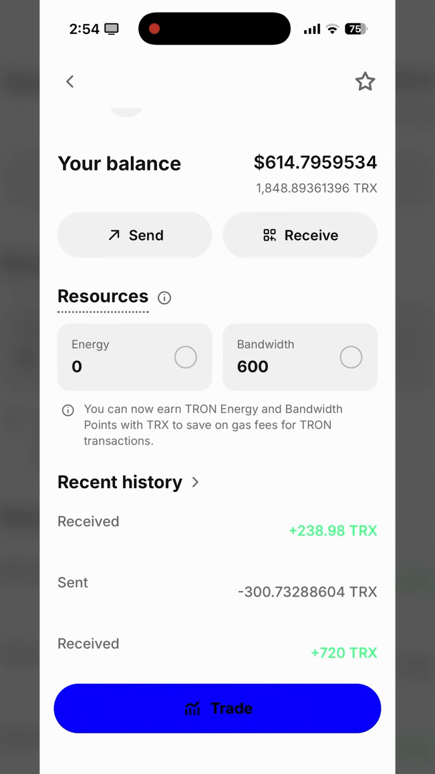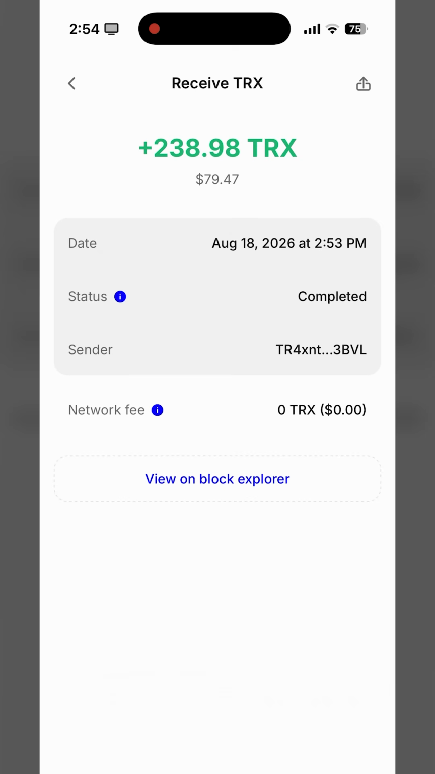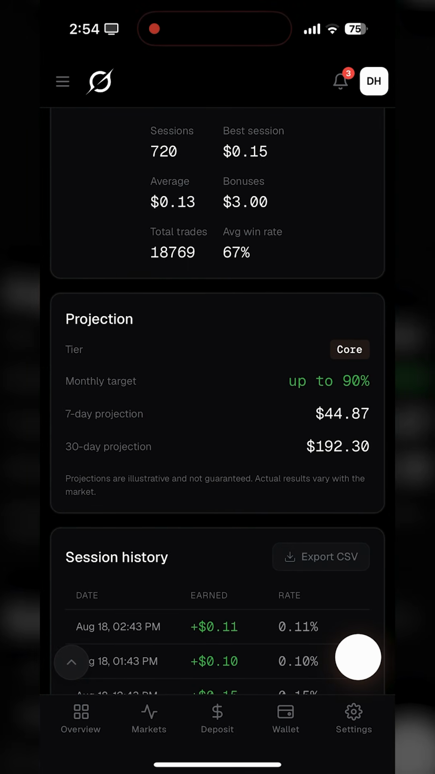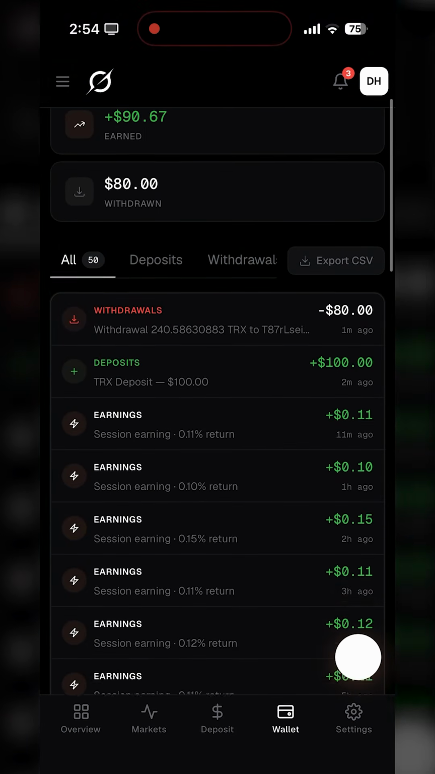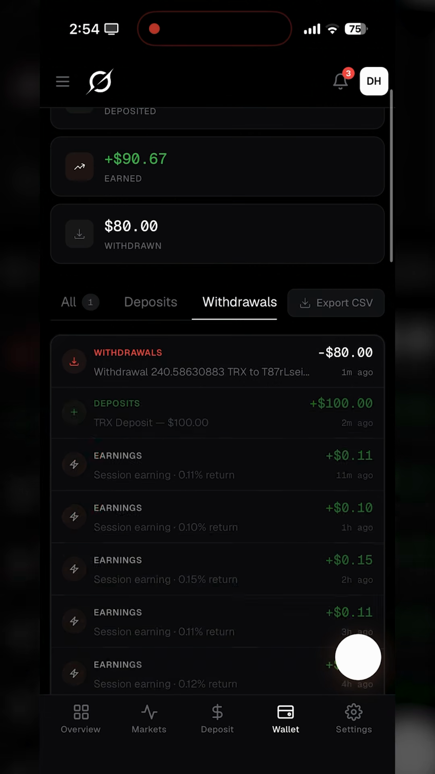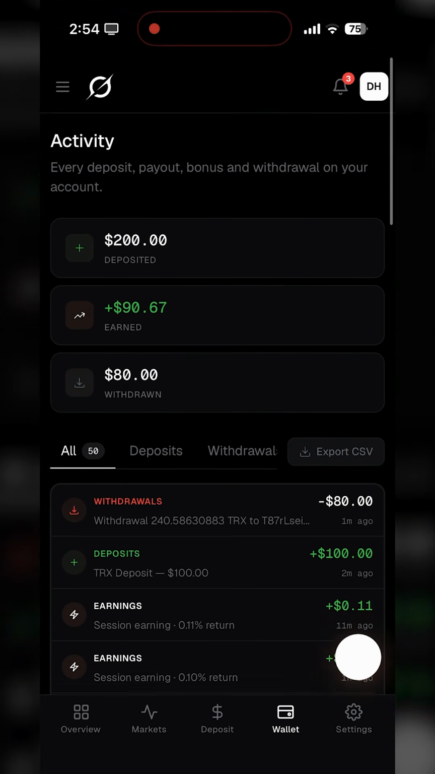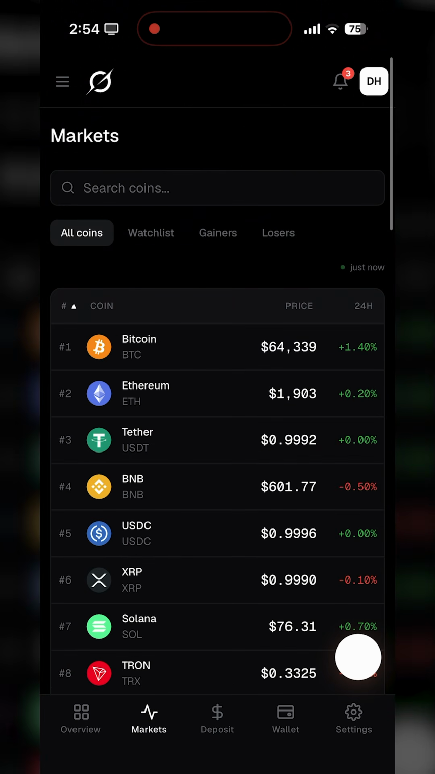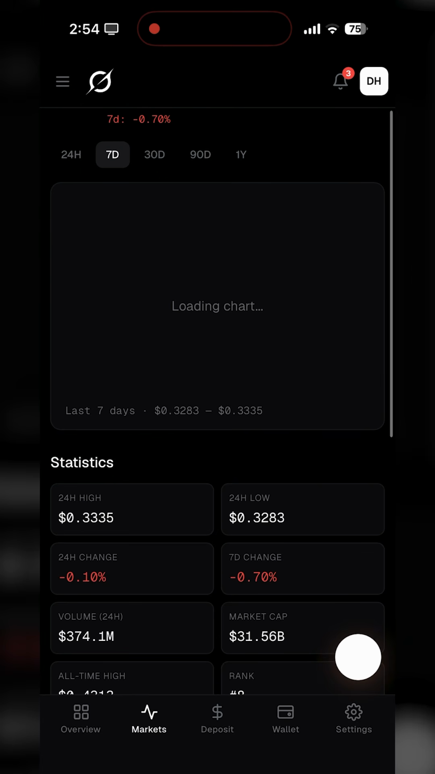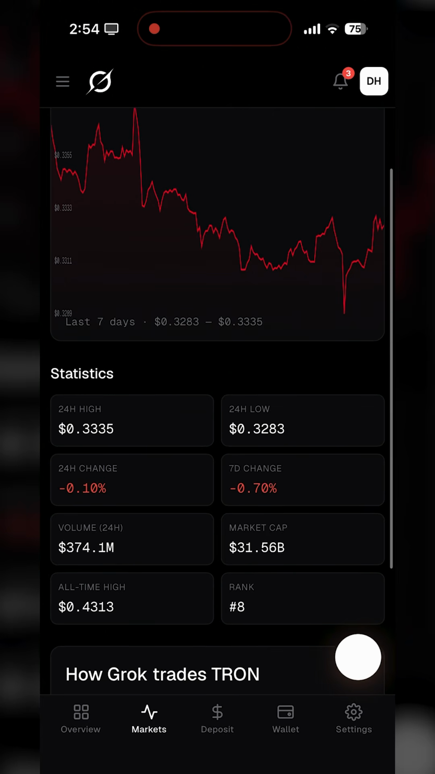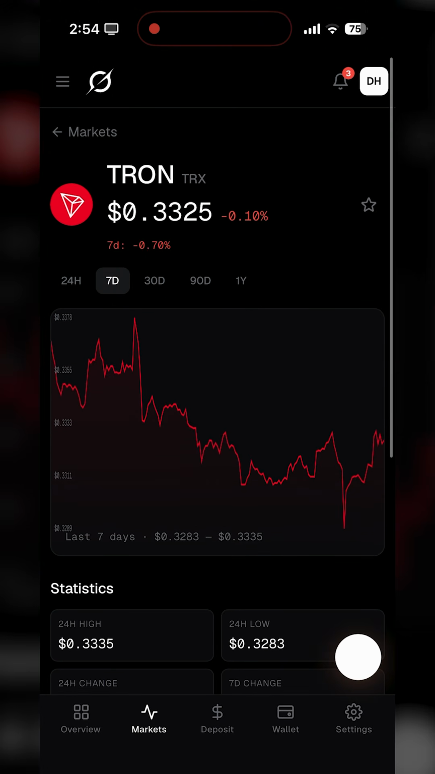And just to keep this clear, everything I'm showing you here comes from my own testing. I'm not saying the results are guaranteed, and I'm not saying someone else is going to see exactly the same performance. Crypto markets change and automated trading still has risks. I'm simply showing how Grok Trade has worked for me, how the setup looks, and how much manual interaction I've needed during the test. At this point, that's been relatively minimal.